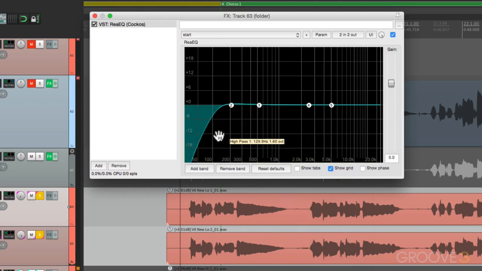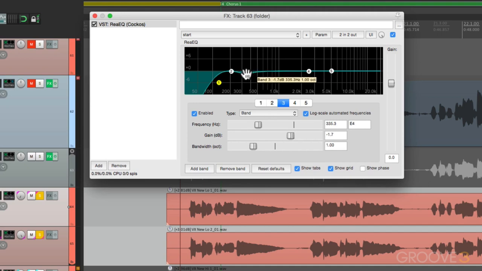So it reduces everything below 130 hertz. Then we're going to use a parametric over here to get rid of the mud.